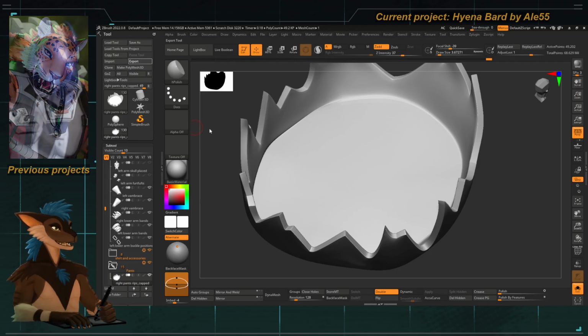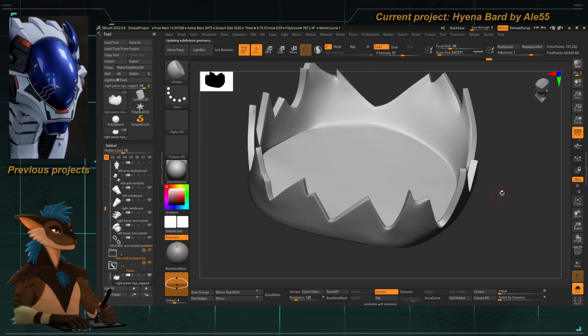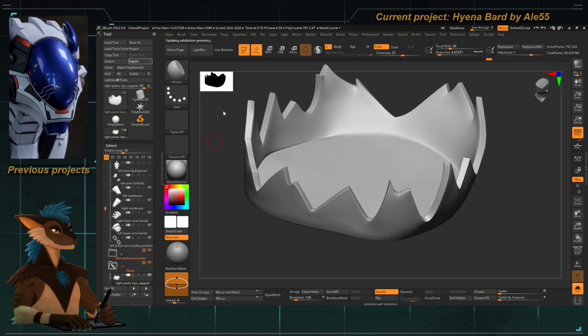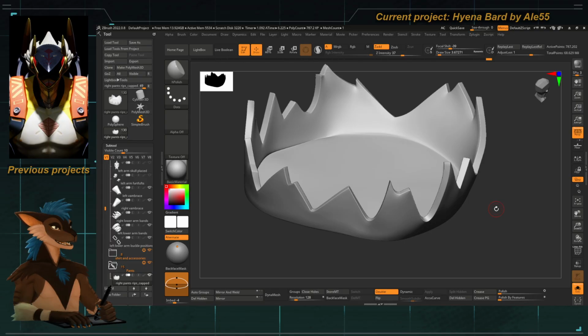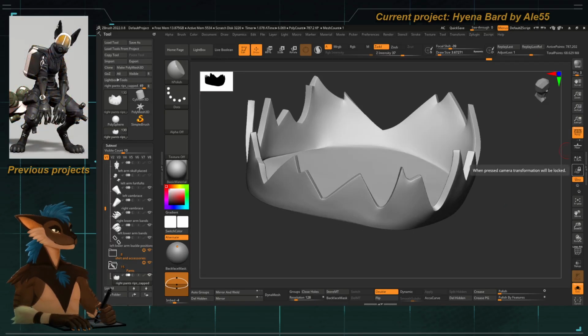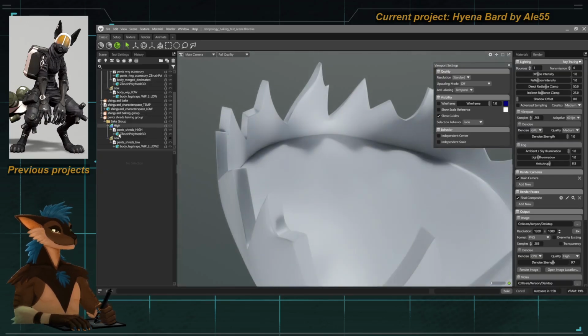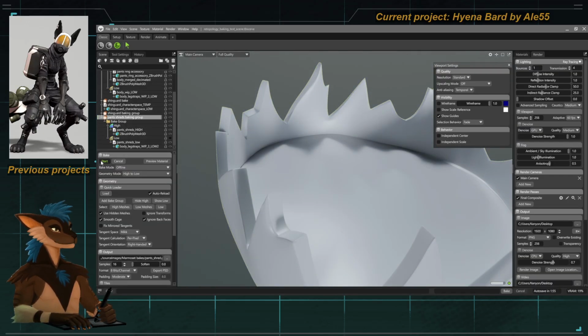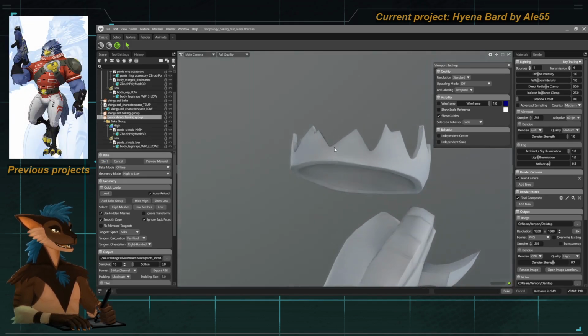Okay, re-export. No, wait, that's not a decimated, that's a baking asset. Okay. Back to Marmoset. It'll re-import. Okay, now it's gone. We rebake. And now we have a good bake.